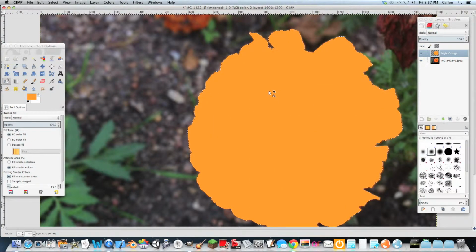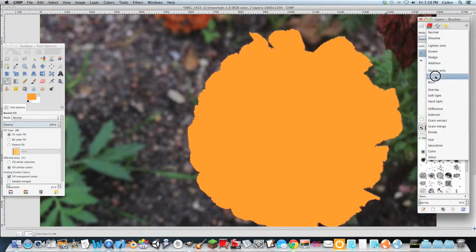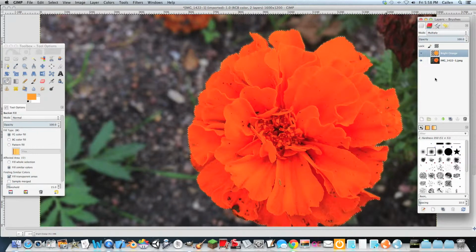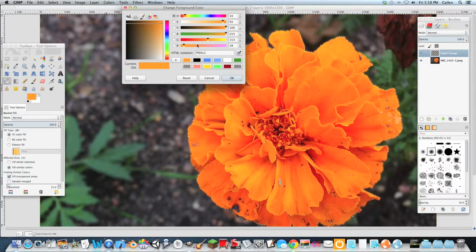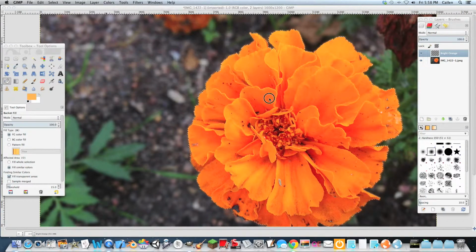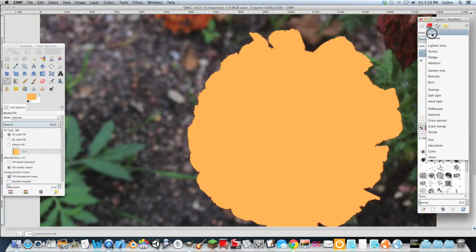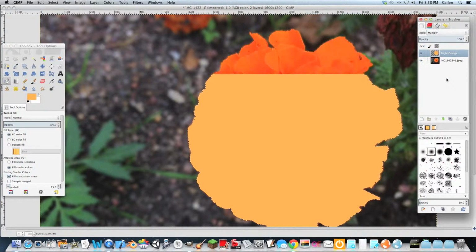So now we just have the shape of the flower, and that's not what we want. So I'm going to go up to Mode, Multiply, and look at how much more crisp and clear that flower is. I think it's still a little bit strong, so I could always make this a little weaker of an orange, like so. Same process. Just do it till you like the result.